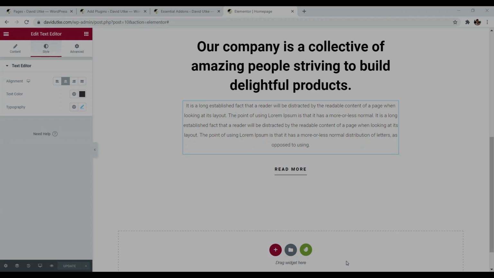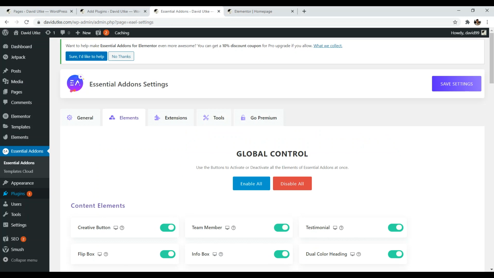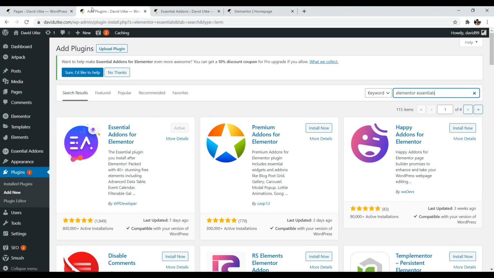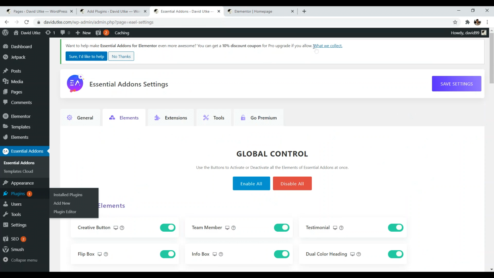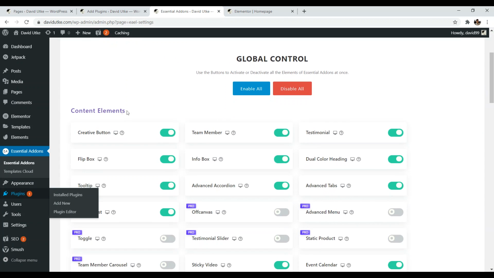Elementor Essentials. So I just want to briefly mention that there is one plugin that I really like to add to Elementor because it adds a bunch of different blocks. So you want to come over here and go to add new, then type in Elementor Essentials, and it's going to be Essential Add-ons for Elementor. Now what this does is just gives you a bunch of brand new elements to add to your site, okay? So it gives you options to add a creative button, testimonials, info box, advanced accordion, advanced tabs.